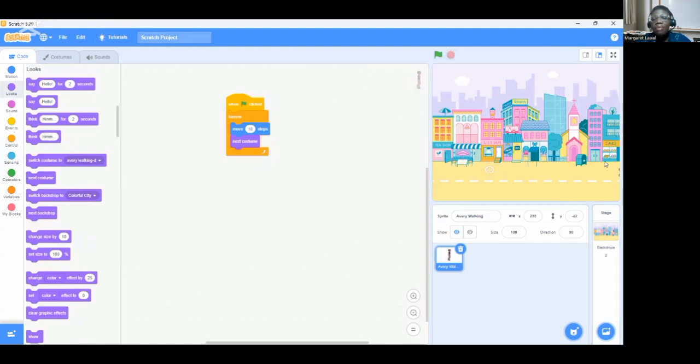Now, because Avery has gotten to the edge, and we have not given a command that when it gets to the edge, it should come back. So now, the next thing we want to do is instruct Avery that when you get to the edge, come back. So don't stop the movement. Just keep moving on the street that you have. Don't stop. It's like Avery is exercising. So how do we do that?